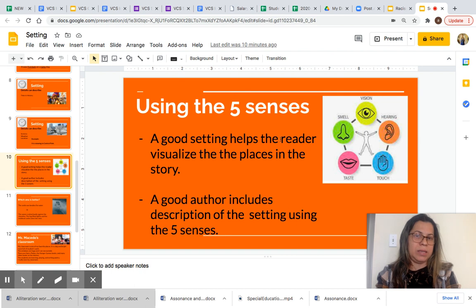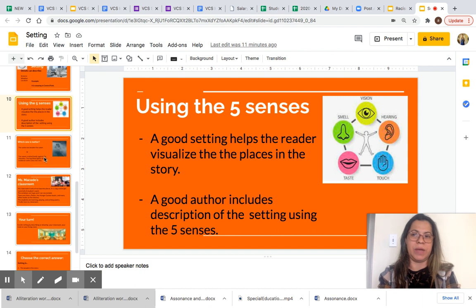A good setting helps the reader visualize the places in the story. A good author includes description of the setting using the five senses. What are the five senses? Vision, hearing, touch, taste, and smell. These are the five senses that a good writer will use when describing a setting.